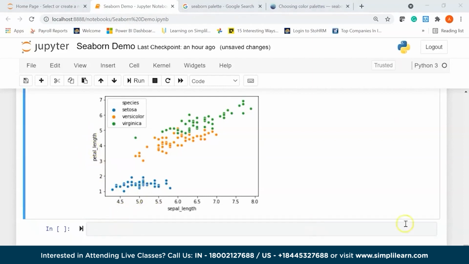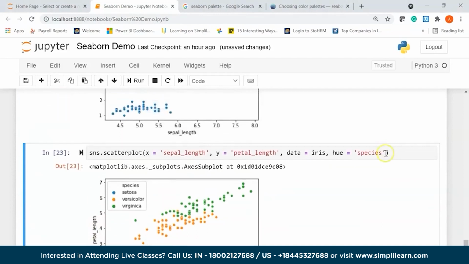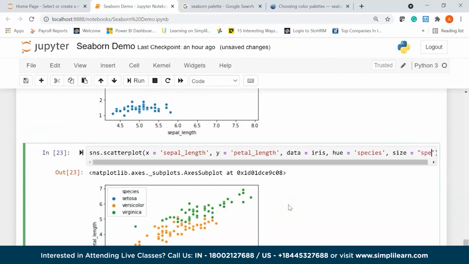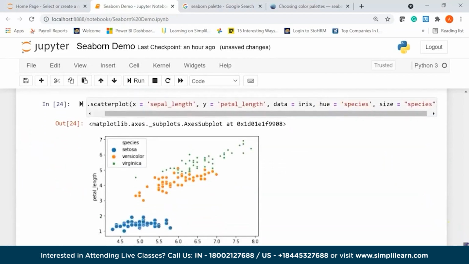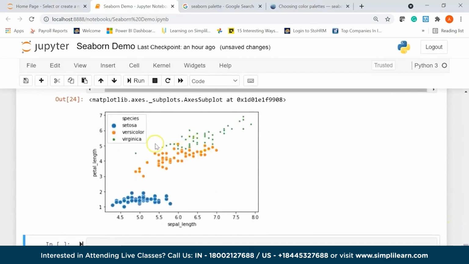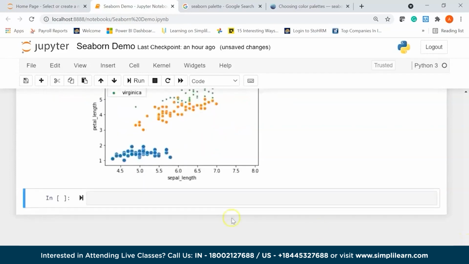Alright, you can also use another parameter known as the size that will differentiate the different species of flower in terms of the size of the dots. I'll say size as species. Let's run it. You can see the result. There you go. So here you can see the virginica flowers are in green dots. The size is small, followed by versicolor with medium sized dots, and then we have setosa whose size is large.